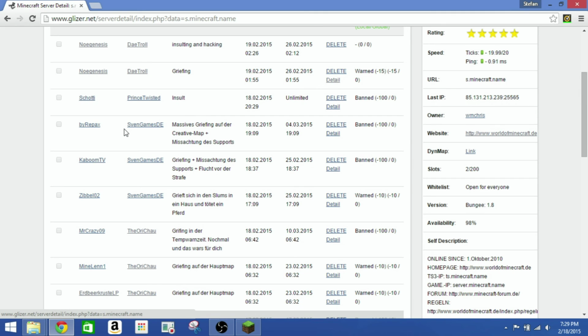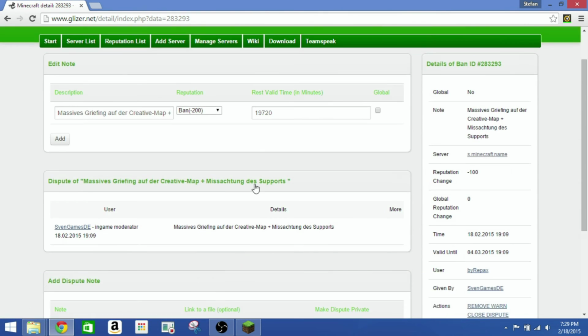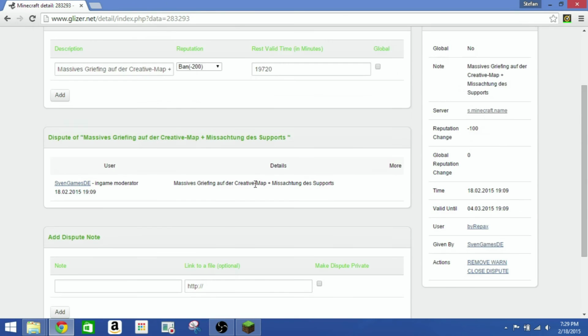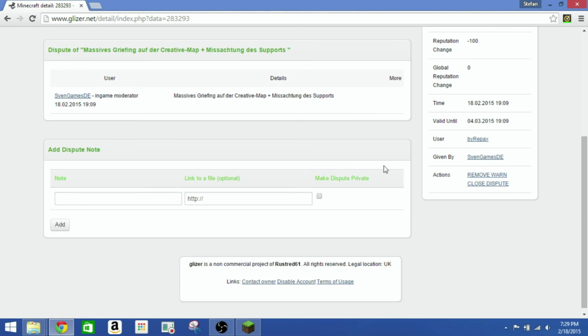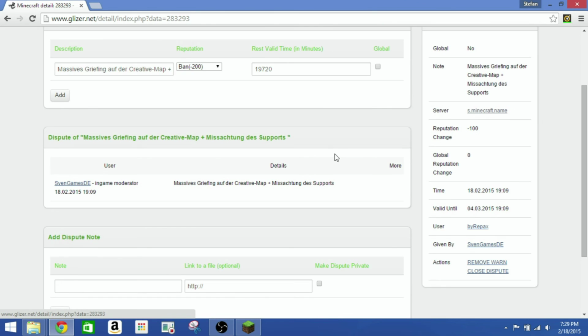Let's try a ban. Well, let's try this ban. This is on another server that is linked to the server that I am the admin for. So let's see. You can remove the warn if you want to. But obviously this player was banned.